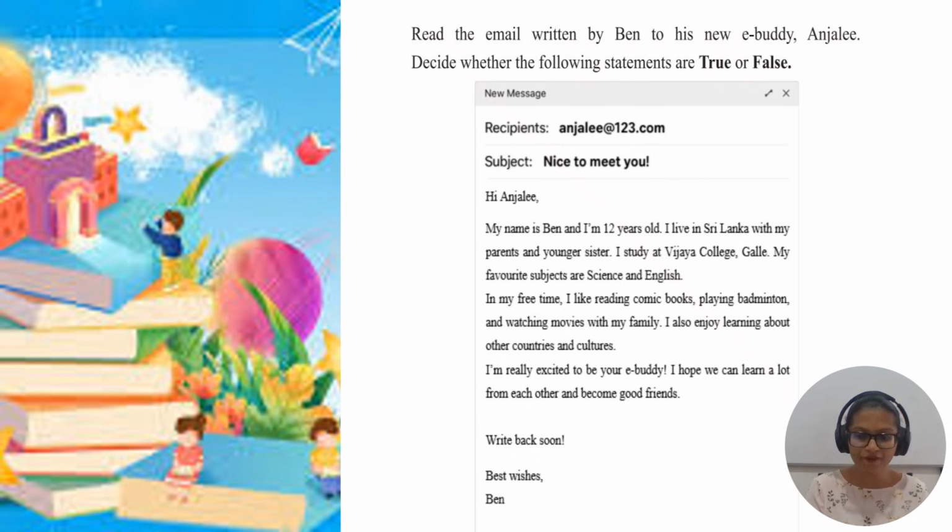My favorite subjects are science and English. In my free time, I like reading comic books, playing badminton, and watching movies with my family. I also enjoy learning about other countries and cultures. I'm really excited to be your e-buddy. I hope we can learn a lot from each other and become good friends. Write back soon. Best wishes, Ben.